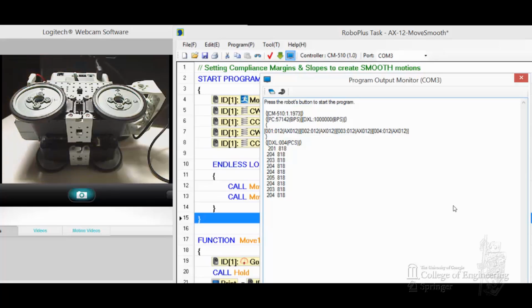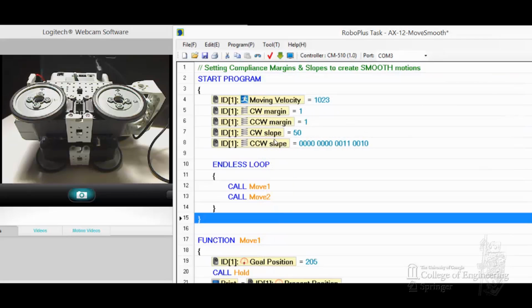So when you design your robot, especially like a humanoid walking, you need to be careful how to set up margin and slope to make it real smooth, so your bot doesn't shake when it's stopping. Okay. So I'm gonna pause again.